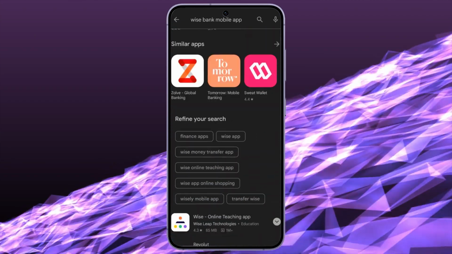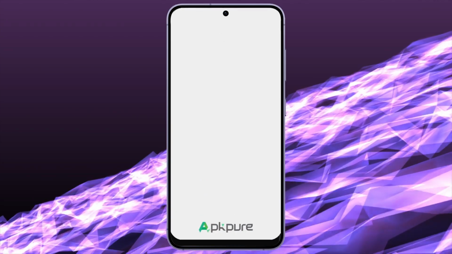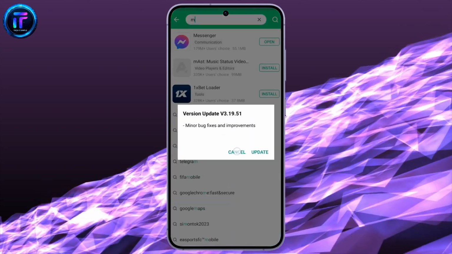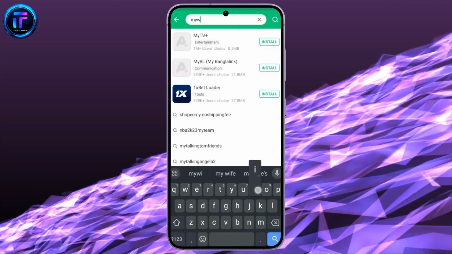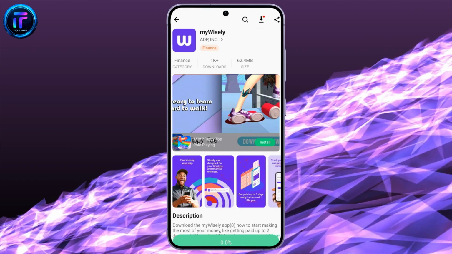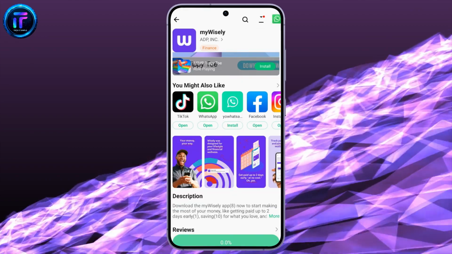But if the application is not available on Google Play in your region, open your APK or application, type in Mywisely, and make a search. The search results will be displayed on the screen. Click on the Install button at the bottom of the page. It will start the downloading process.